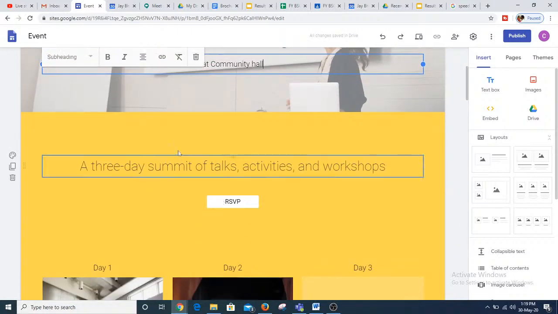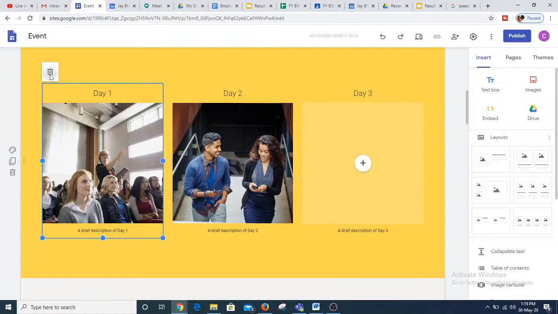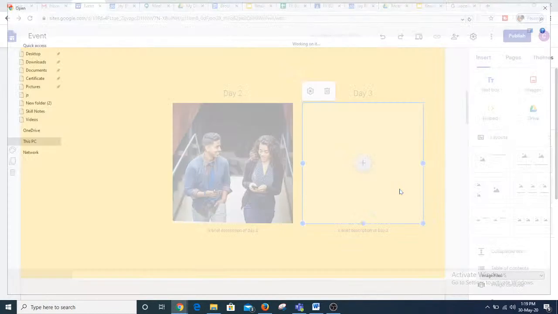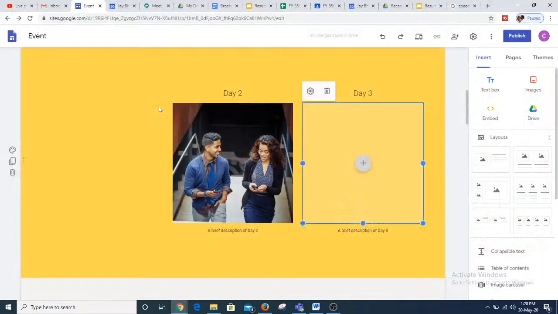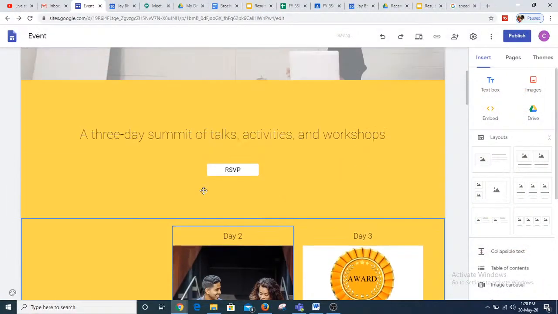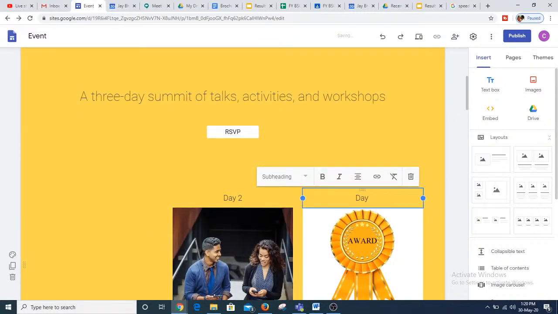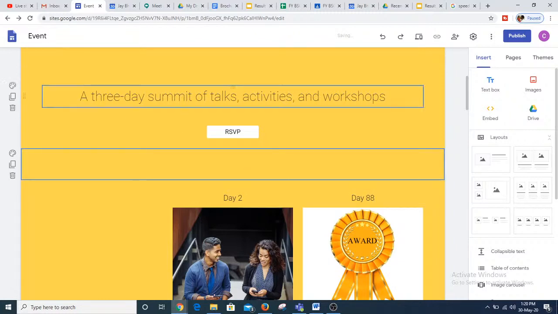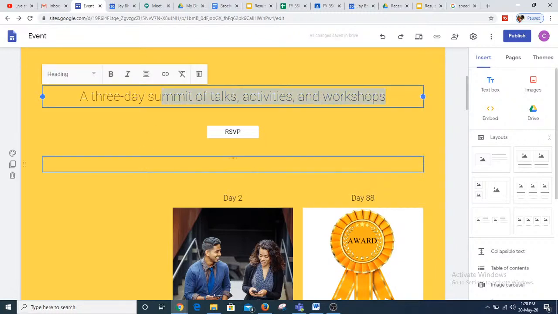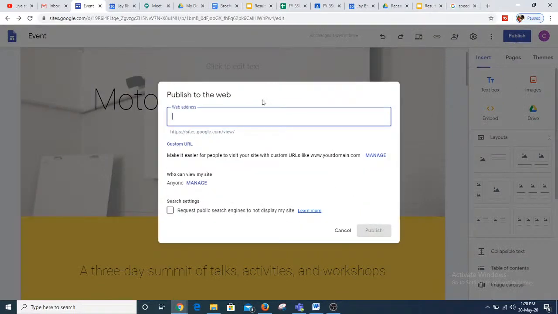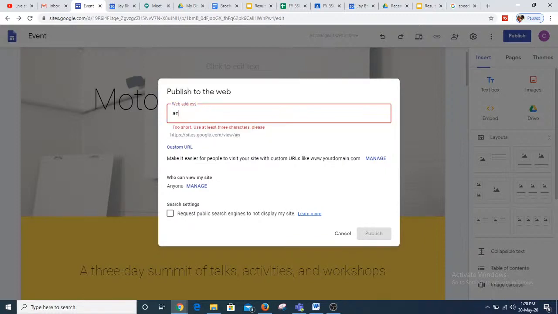Okay, so when you add, you can say community hall. You can add your images, you can change the images. If you don't want an image, you can upload another image here. I see this image is looking good. Okay, this image is good. In this way, day 1, day 2, day 3, you can check here and change it. If you don't like this text, you can change the text and update the content. It's really simple. You just say publish, just a single click. Okay, and now see, a web address. See your address, you just say annual gathering.